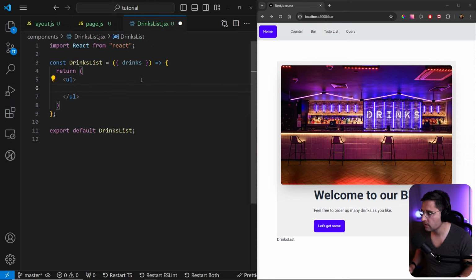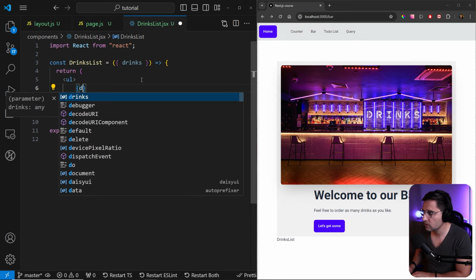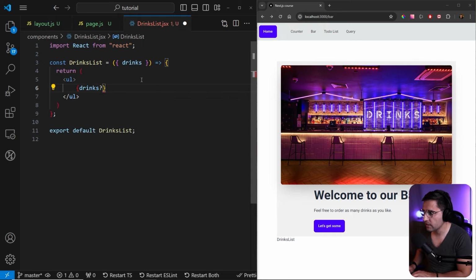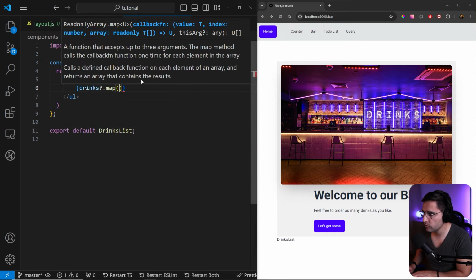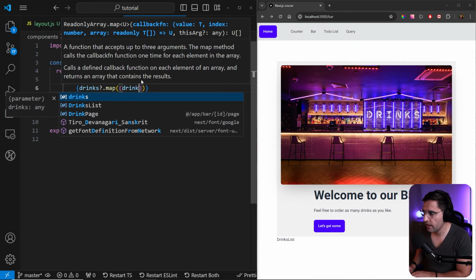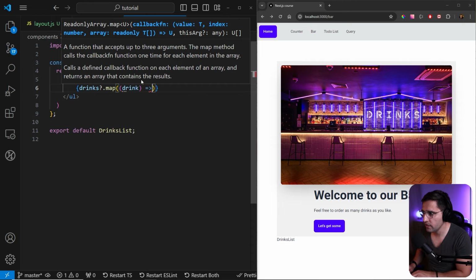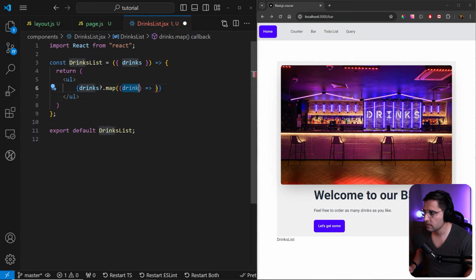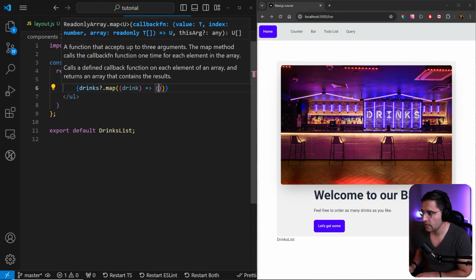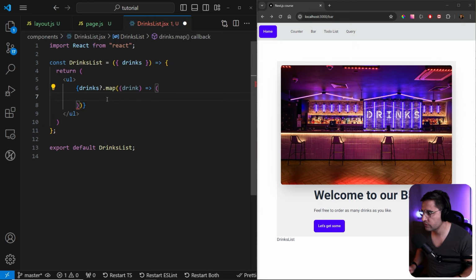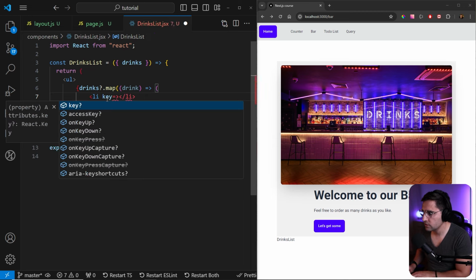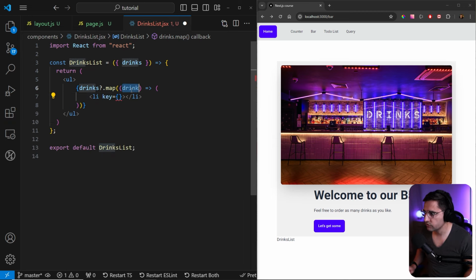And inside of this unordered list, we want to loop through the drinks. So we're going to check first if drinks exist in the first place. If they do, we want to map through them. And we have the access to items inside of the array, and we want to call them as a drink, like so. And inside of this map, we want to return the li elements, and we want to use the key. So this is the unique identifier of every single drink, and we can use the id. So the actual name of the property is idDrink in camel case.